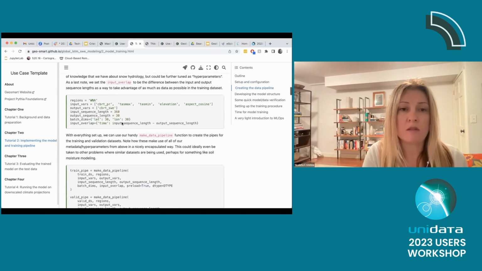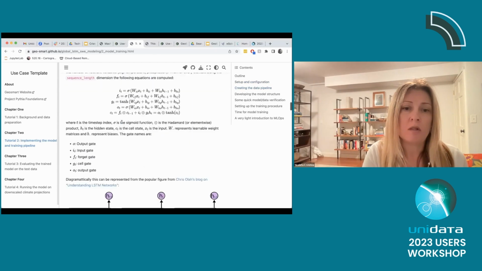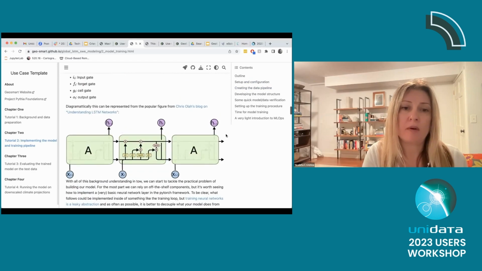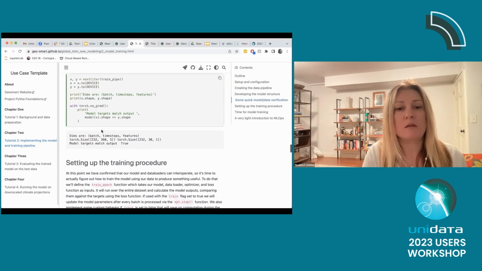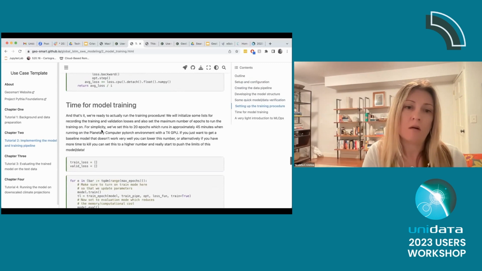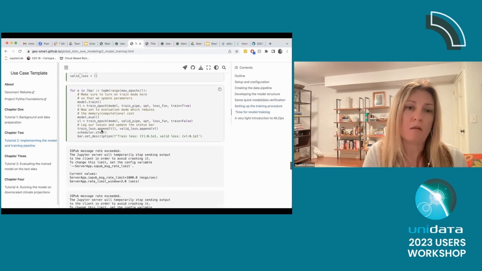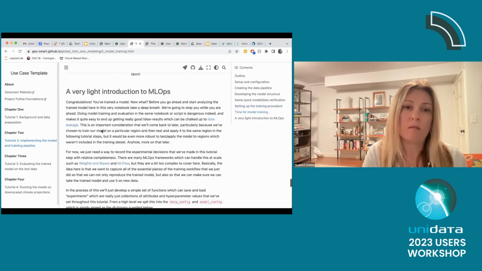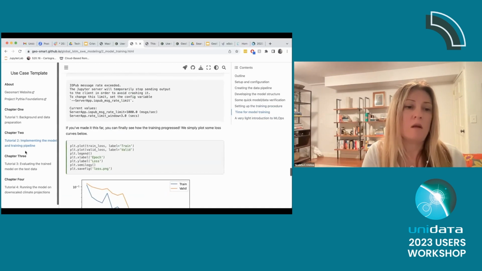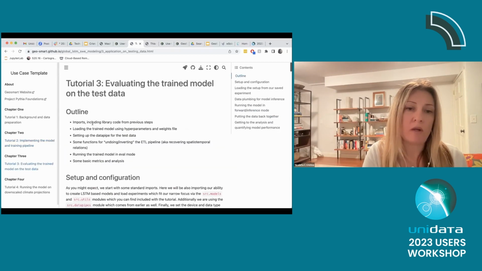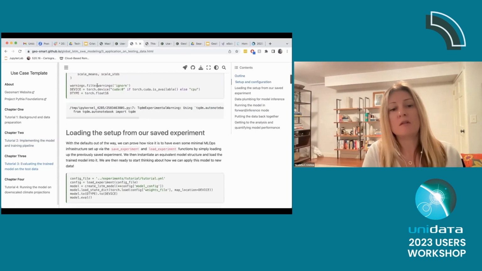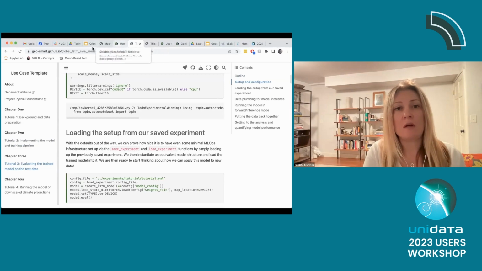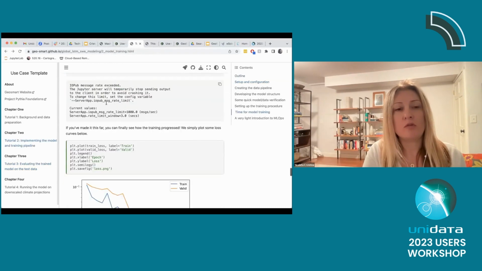And this is how things were put together here. A little bit about the background of LSTM networks, and then some quick checks on the data quality, and then how we train, and then in the end, how we evaluate the data. So these are some examples that I showcased for you today.